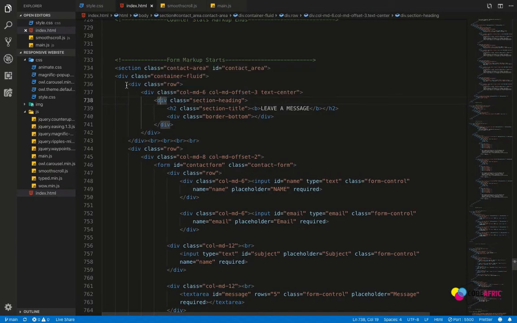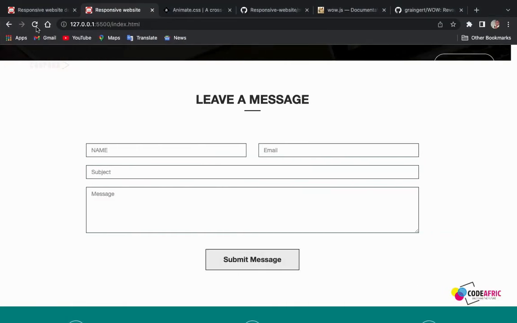And the main heading is coming from here. I think it's coming from here. So I'll apply it here. I'll give it fade in up, and I'll give it a duration of 0.2 seconds, affecting the leave a message section. All right, now when you save and check, you can see that it fades in up nicely.